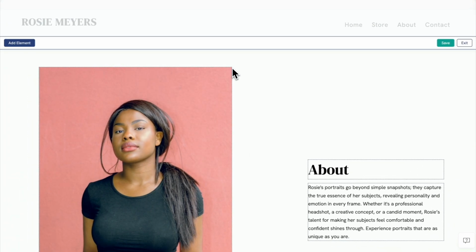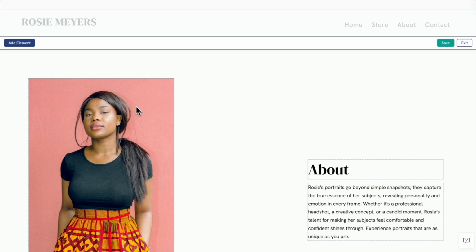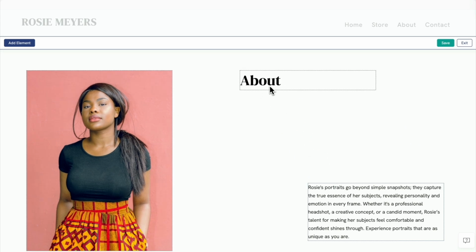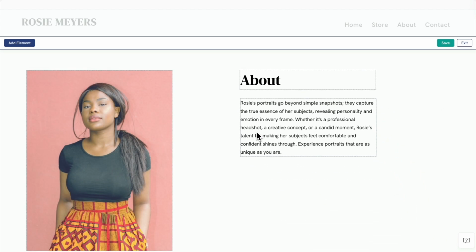We'll begin by resizing the photo to make it smaller. Next, let's move the About heading and the text below it to a new position.